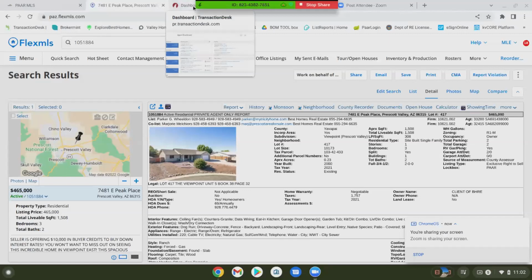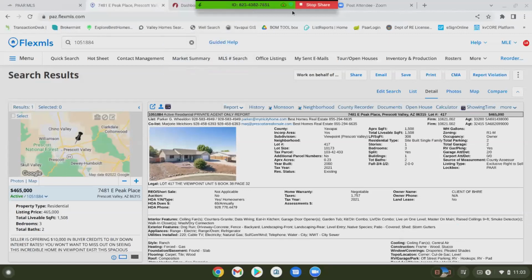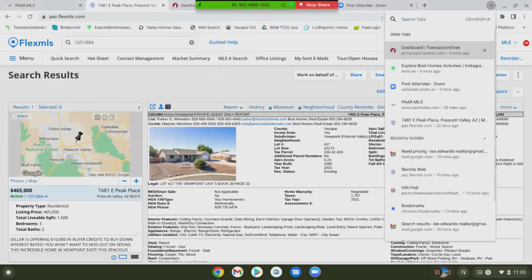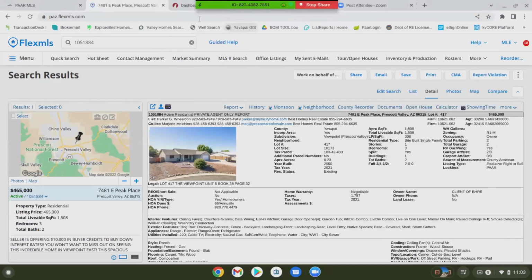All right. So I'm going to be using one of our agents' listings and be able to write an offer on it. So there are two ways to get into Transaction Desk.